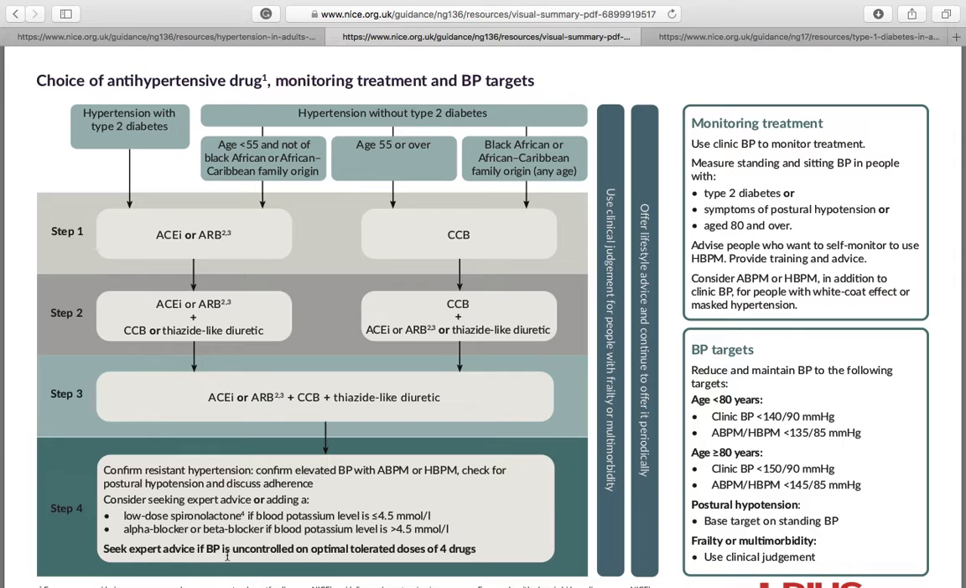So seek expert advice if BP is not in control on optimal tolerated doses of 4 drugs. If we have given 4 drugs and the patient's hypertension is still not controlled, then you can seek expert advice. So this is a very good chart, and see this is hypertension without type 2 diabetes.